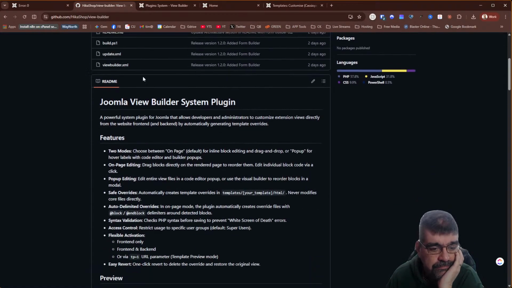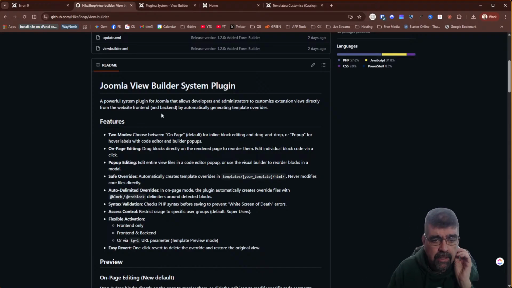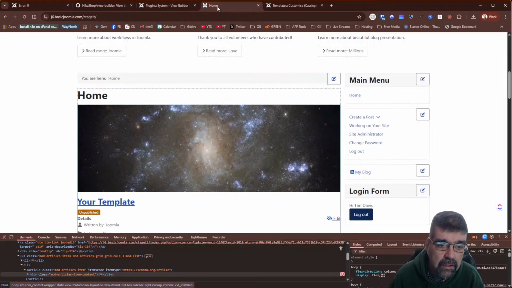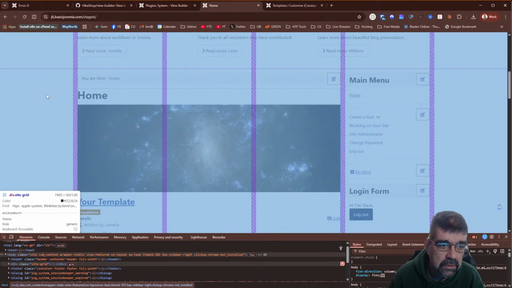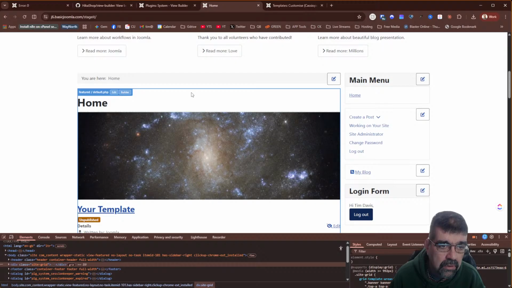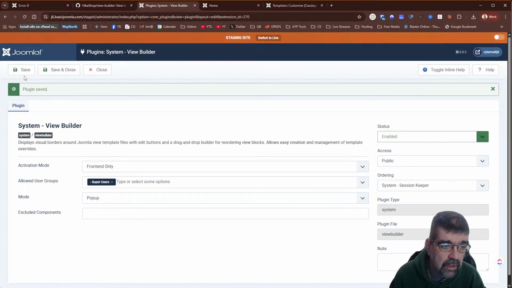Let's read a little bit more here. 2 modes, choose between on-page default for inline block editing and drag and drop, or pop-up for hover labels. On-page editing, drag blocks directly on the rendered page to reorder them. Edit individual block code via click. Pop-up editing, edit the entire view files in a code editor pop-up, or use the Visual Builder to reorder blocks in the modal. Visual Builder. Oh, let's see. All right, so, and that's in the pop-up. Let's try this. Oh, yeah, we're at pop-up. Great.